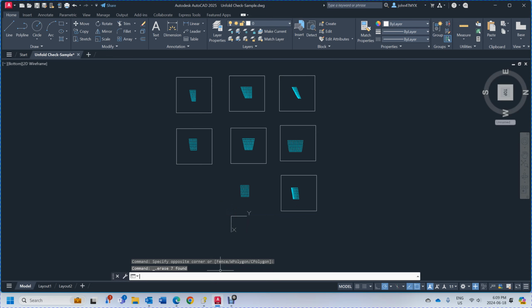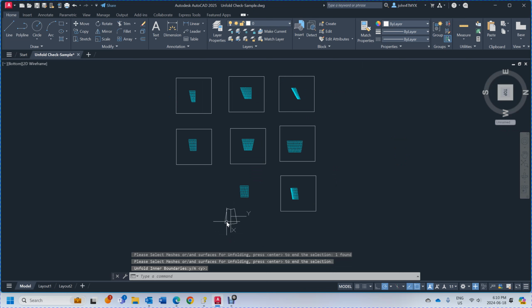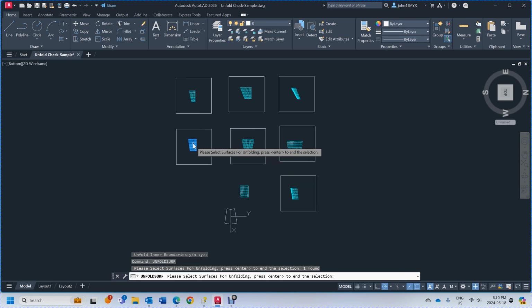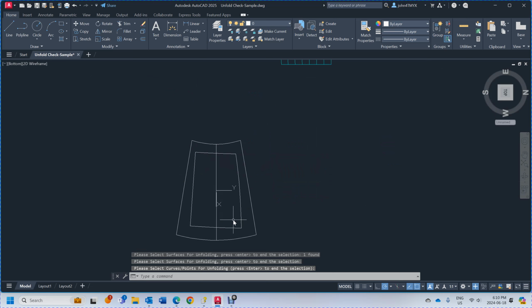Like this one here is also, delete this one, and G unfold here, select this one, hit enter, and this is the result here. And for this one, it's very simple. You just use unfold surface, repeat this command, and it will unfold the result here. This should be very accurate for this kind of surface.